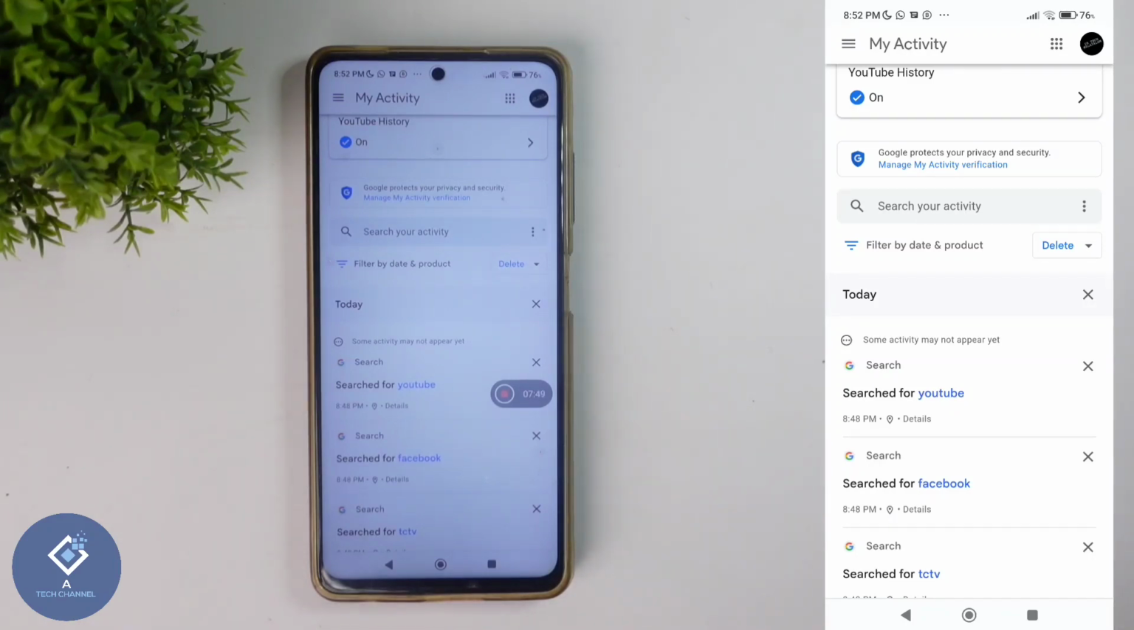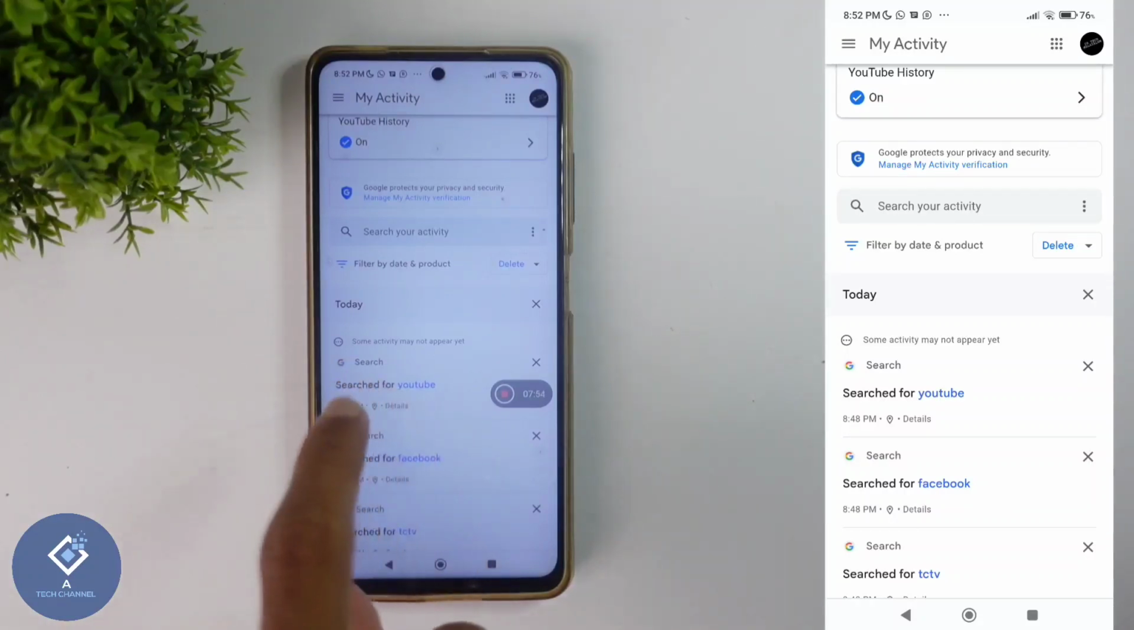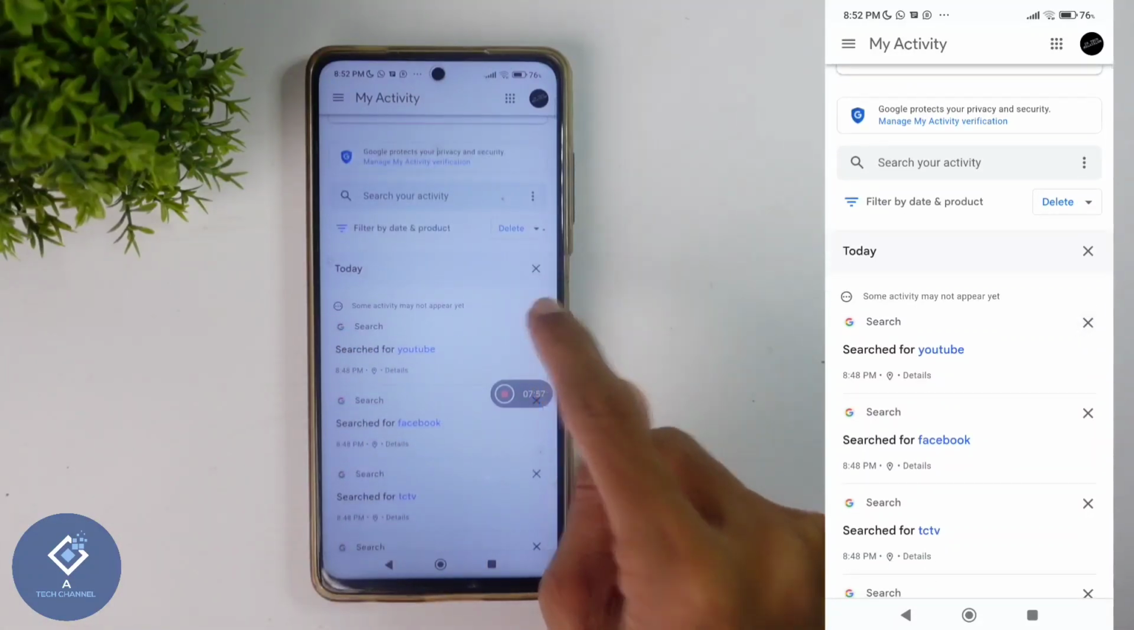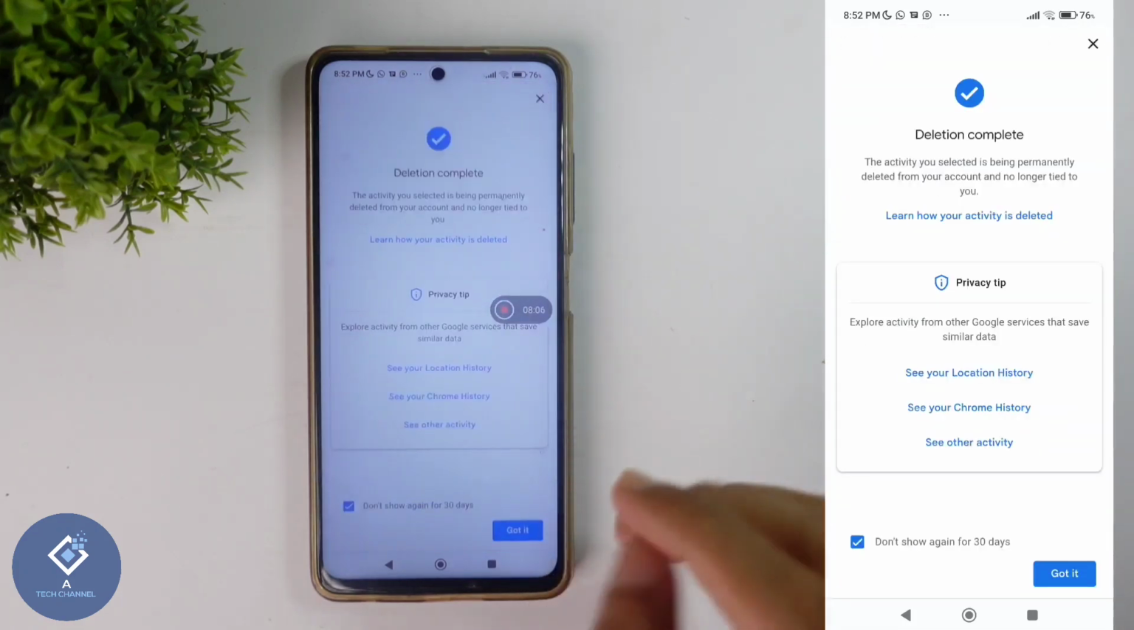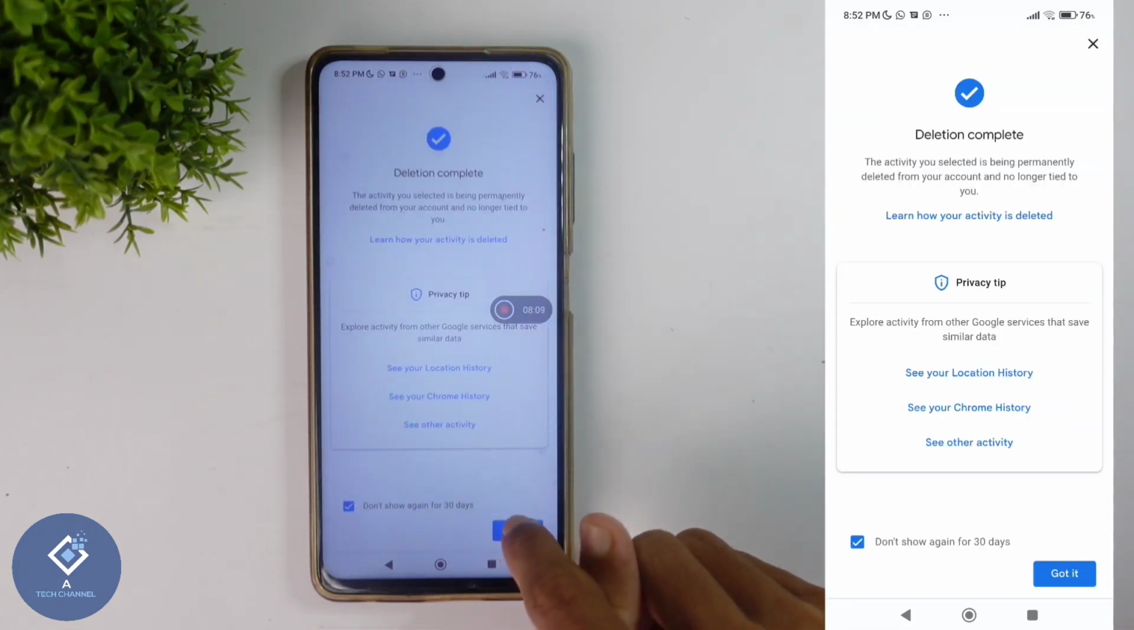To avoid this, what you can do is delete this activity from here. To delete this activity, just click on this cross button, and when you are clicking on that, you can see a pop-up message like this. Click on delete, and that activity will be deleted. After that, click on got it.